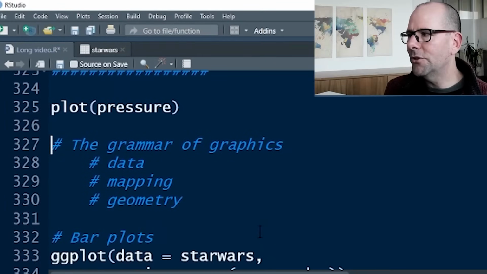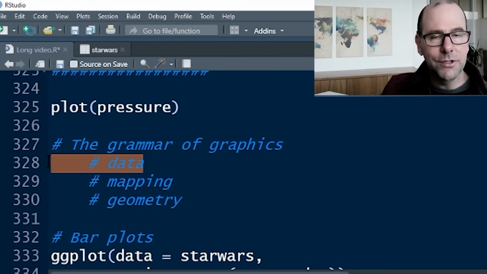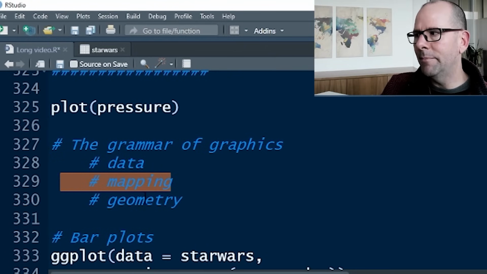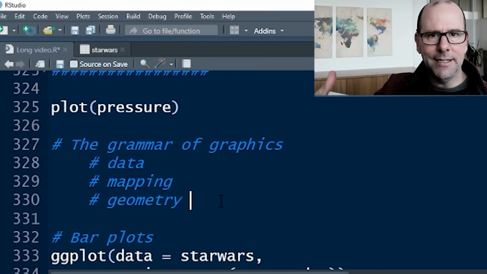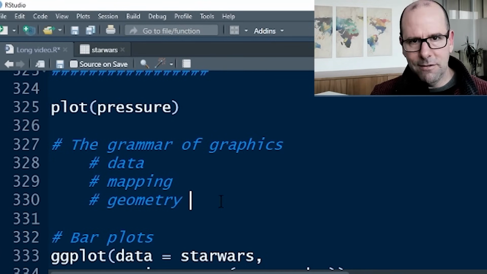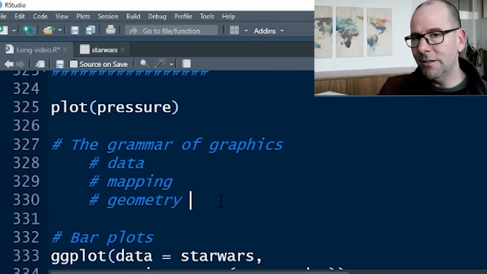The first thing that I want you to understand is this idea that's been invented called the grammar of graphics. Basically, when you think about graphics, think about what data you're using, I suppose that's obvious, mapping, and I'll tell you what I mean by that in a minute, and geometry. You want to think about these three things, and then you can create layers and do all sorts of interesting things. Data is pretty simple. We're going to be using a data frame at any point in time, but you have to define the data. Fair enough.